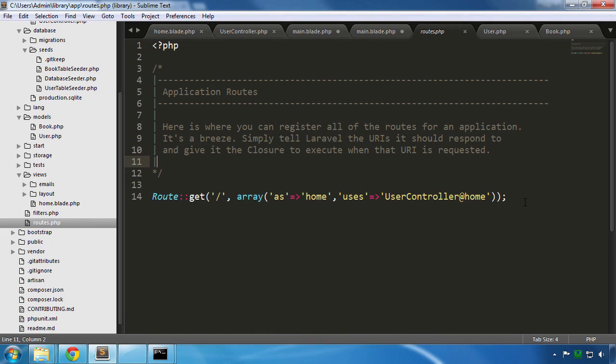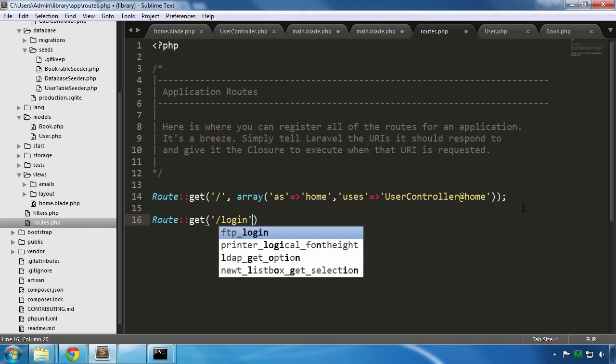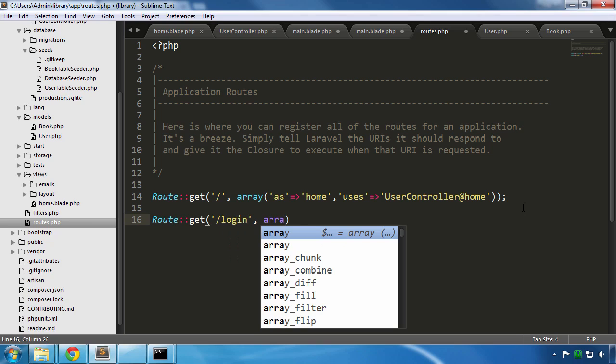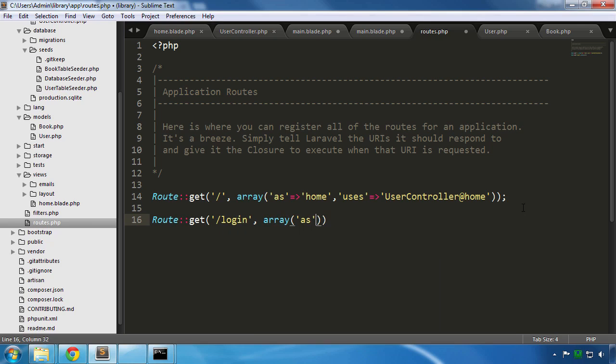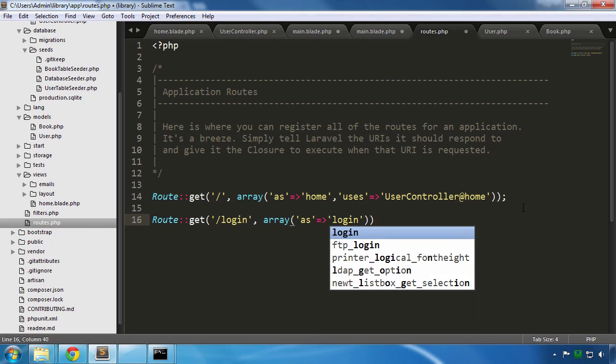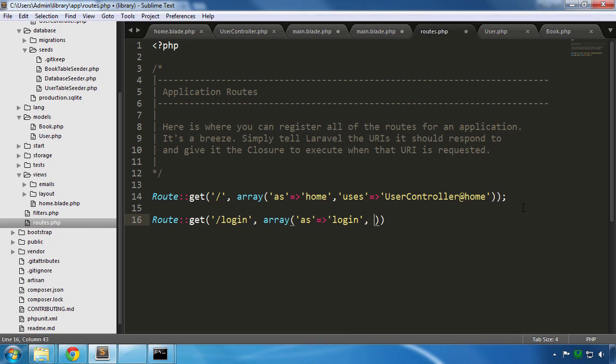I'll start by creating a new route in the routes.php file, one that will deal with the requests to our login page. Again, I will use the get function to access the login URL. We'll set its alias as login, and the route will use our user controller class as a controller.